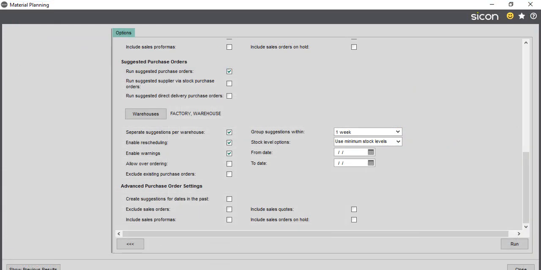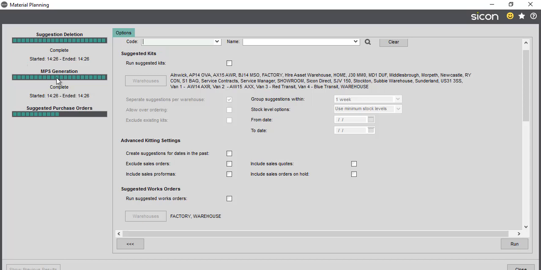So now we're going to move on to look at enhancements to existing functionality. First of all, when running material planning, you will now see it skip through a step called MPS generation, which relates to our master production schedule. So this is basically material and resource planning, checking if you have set anything up in that master production schedule screen.